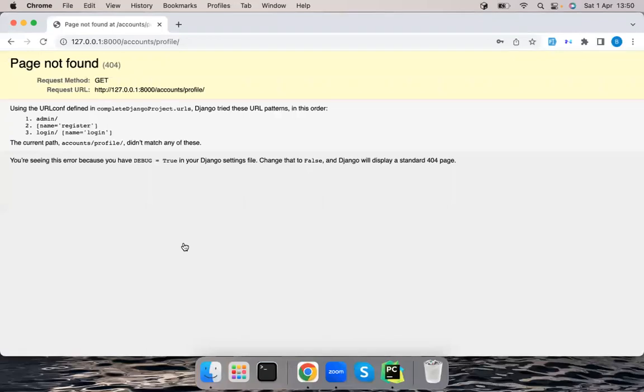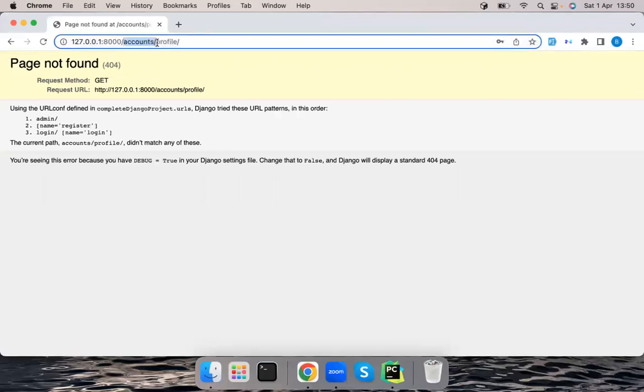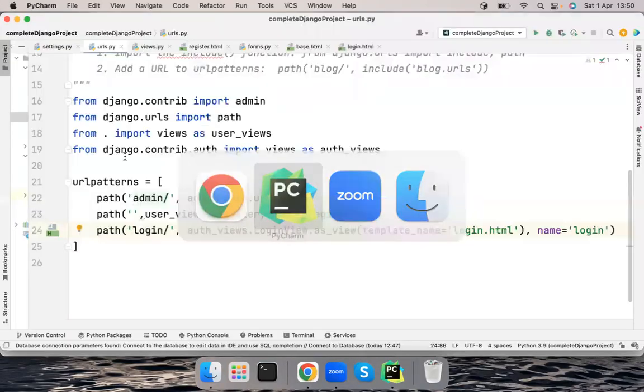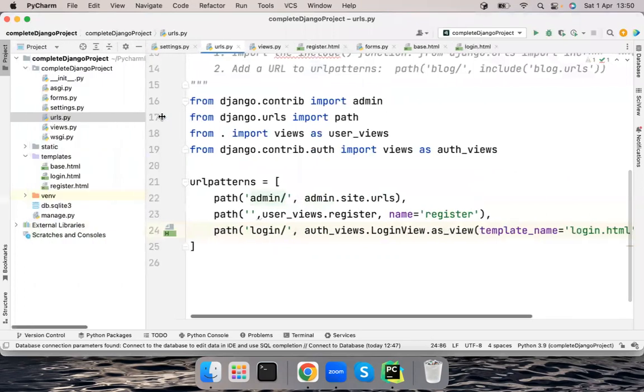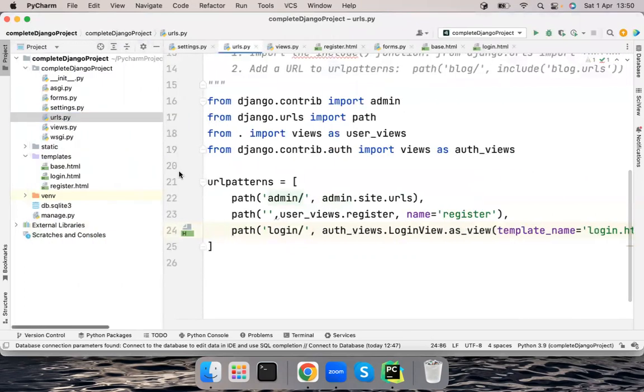It logged in successfully, but there is something that is happening. After the login is successful, Django is trying to throw me to this route called accounts/profile. We don't have anything like that on our URLs right here. On our URLs, we only have the login and the register route here.